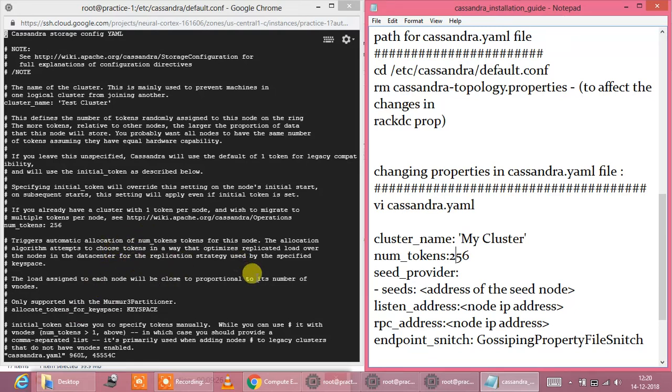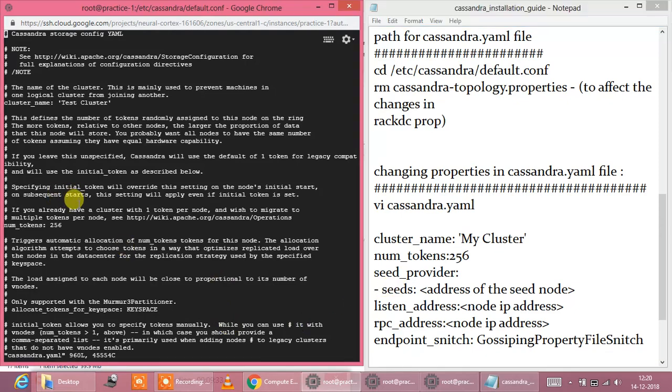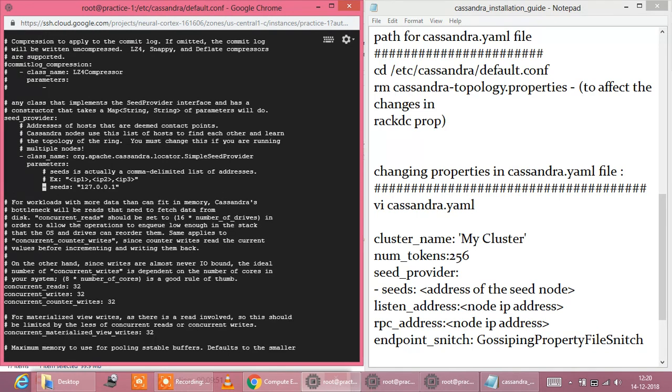Okay, how to search for the seeds? Press escape, then slash and write that name. Here I am going to search for seeds, so slash seeds. Yeah, you will get that. Here it is. We have to change this one. So what is the IP address of this node?